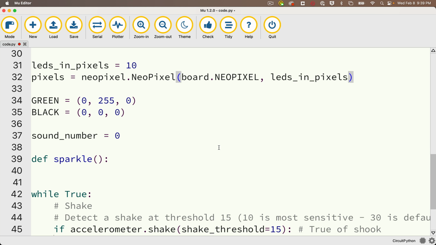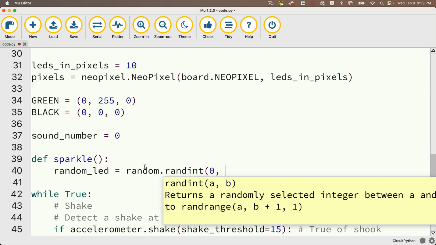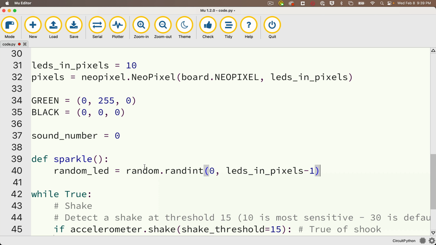Then down here, let's find a random LED. We'll call this random underscore LED. We'll set it equal to random.randint, and in between parentheses 0, comma, LEDs in pixels -1. By saying -1, we're going to come up with a random value between 0 and 9. Remember, we're 0 index, so we don't have a value named 10.